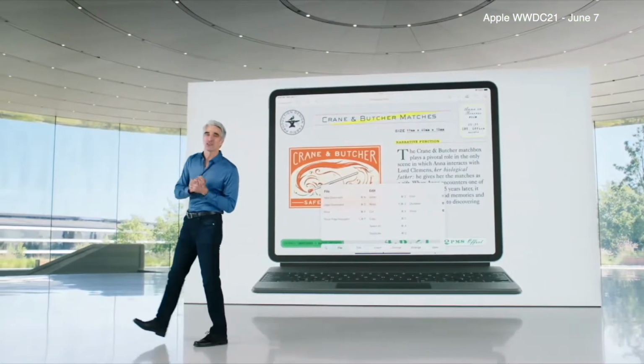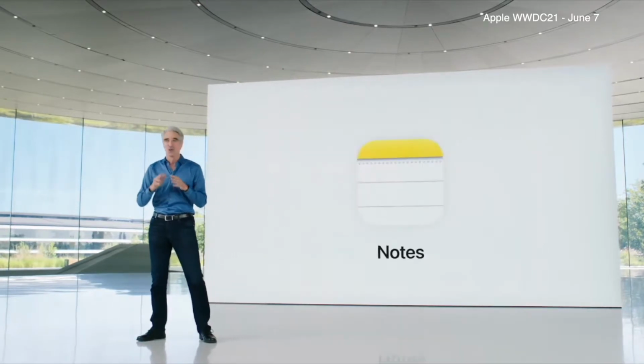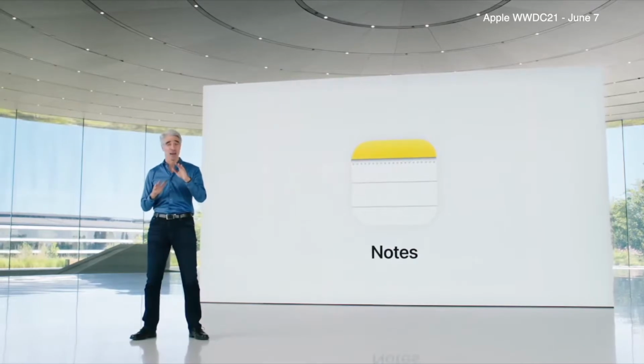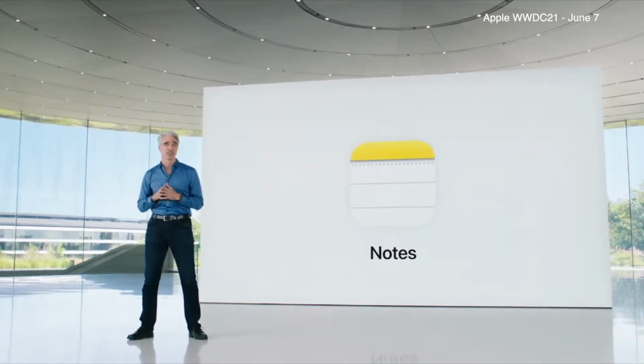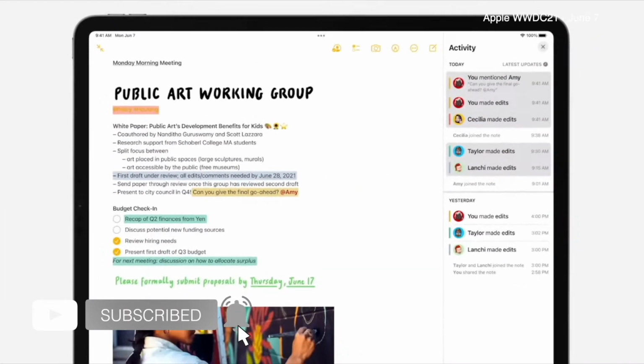iPadOS 15 also gives you more powerful ways to capture and organize your information with Notes. This year, we're adding powerful new features for collaboration and organization. First, we're adding mentions. Just mention someone in a shared note, and they'll get a notification linking them back. There's also an all-new activity view that quickly shows you what's changed in a shared note while you were away.